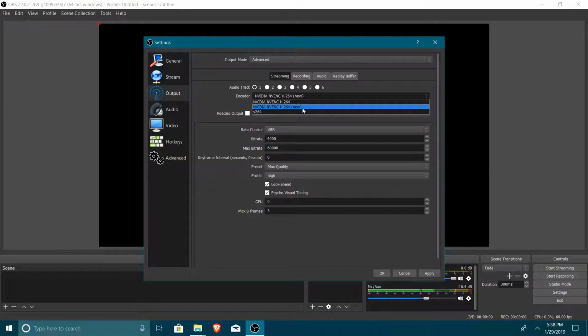So what you want to do is select NVIDIA NVENC H264 new. So click on it just like that. You can check this or uncheck it. I prefer to leave it unchecked because it says M4 streaming service encoder settings. I like to leave that unchecked, but just go ahead and check it for the sake of this video. It's really just up to your personal preference. On rescale output, leave that definitely unchecked. Don't check that at all. Just leave that alone.